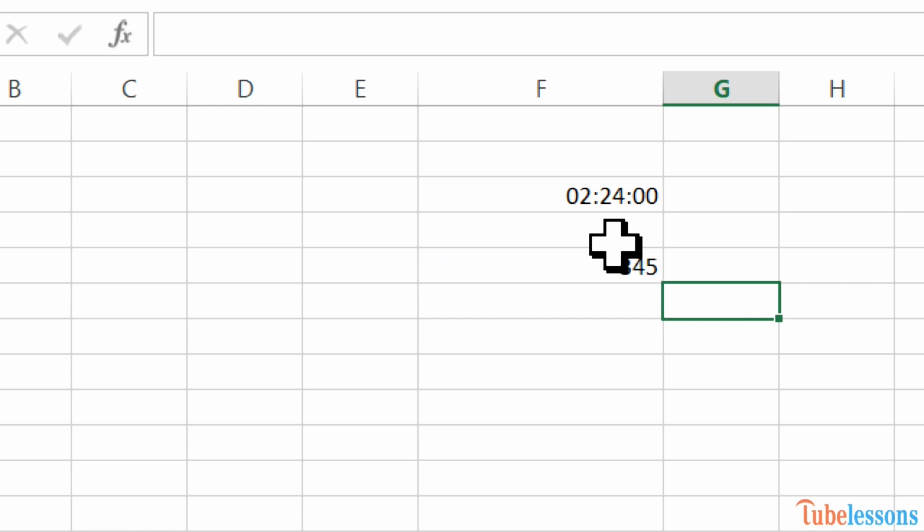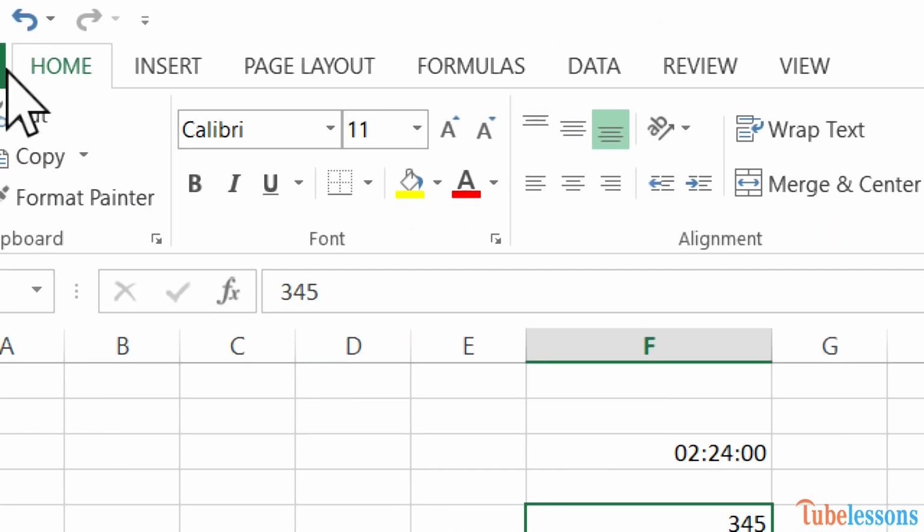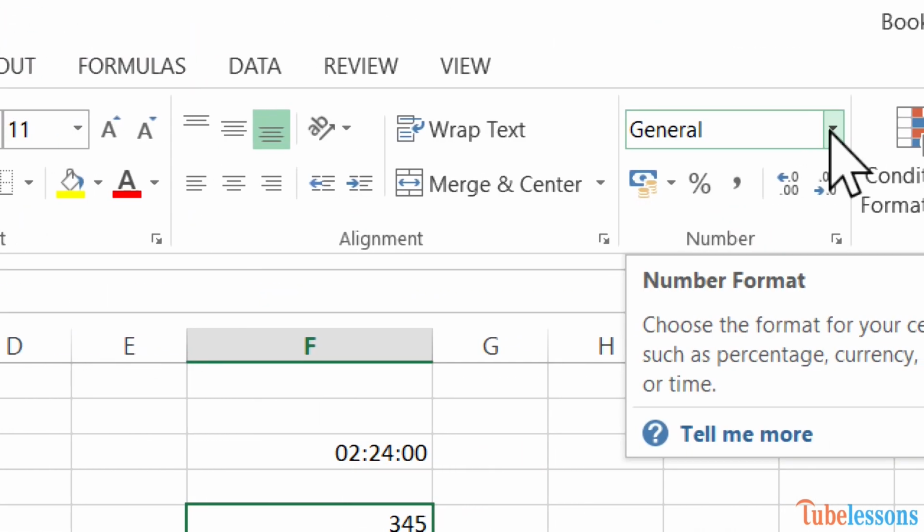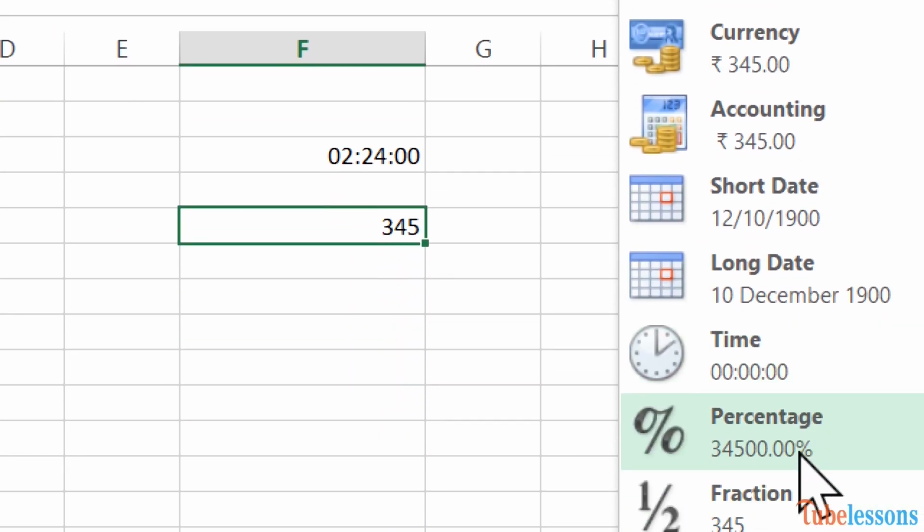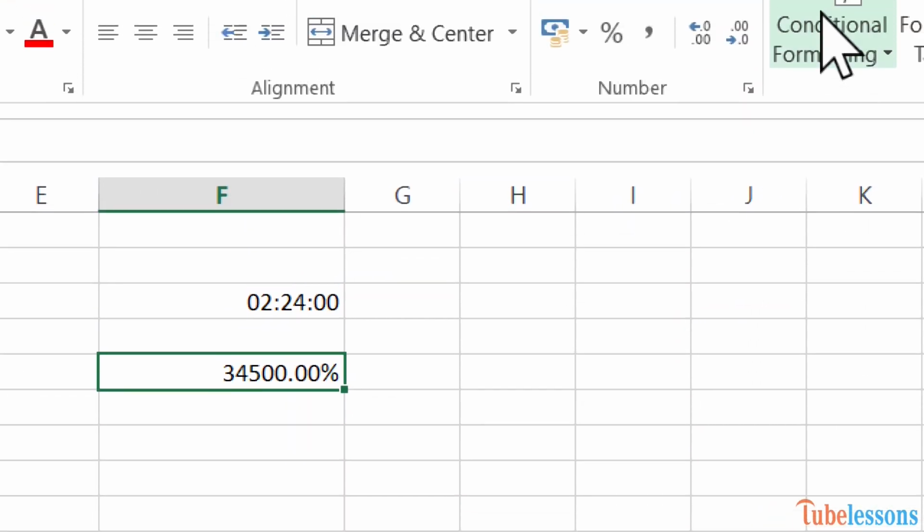Percentage format will multiply the number by 100 and show it with a percentage symbol. We can eliminate these decimal numbers.